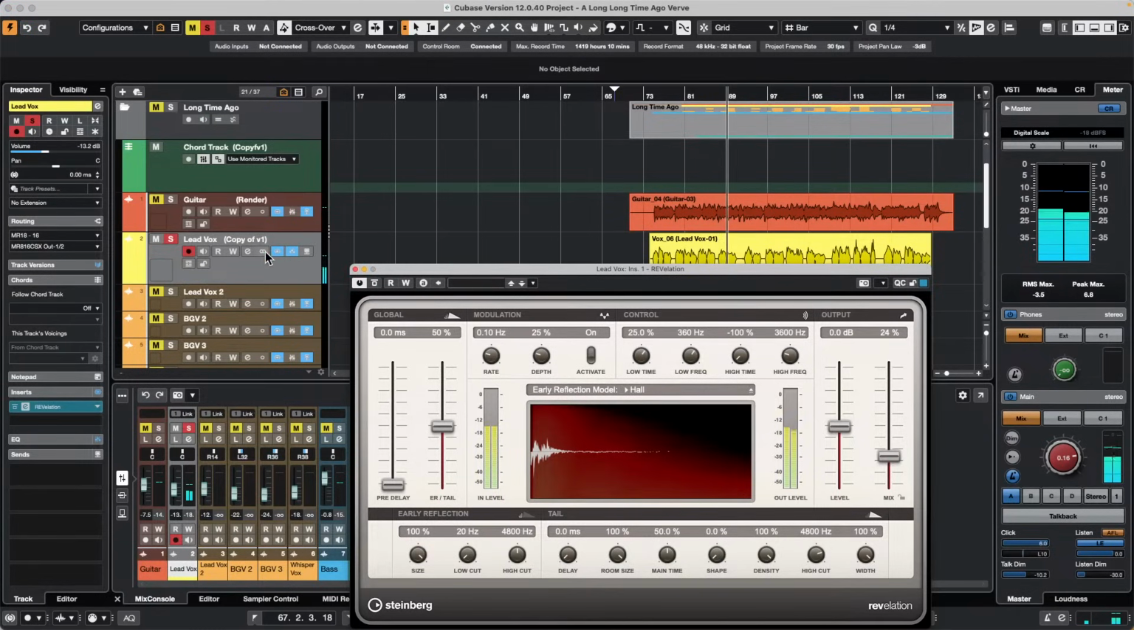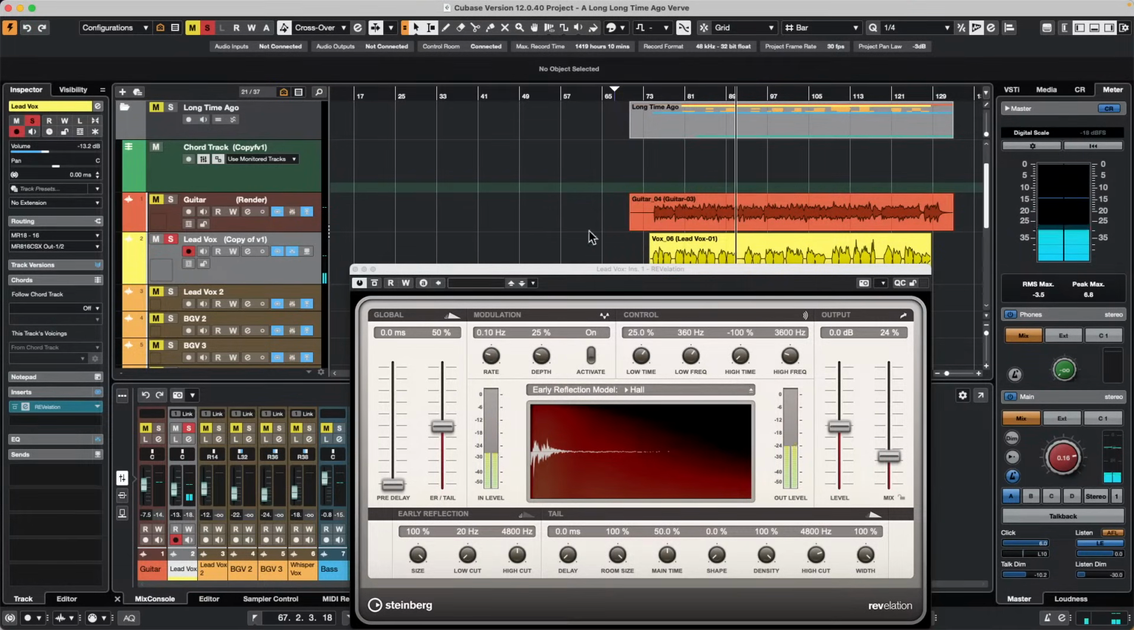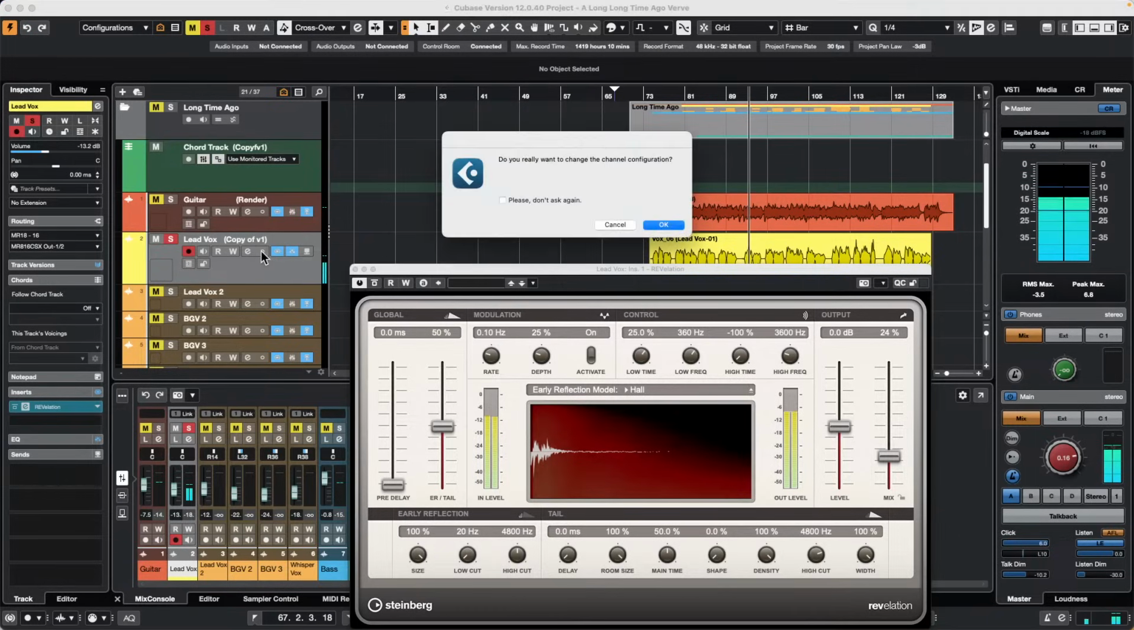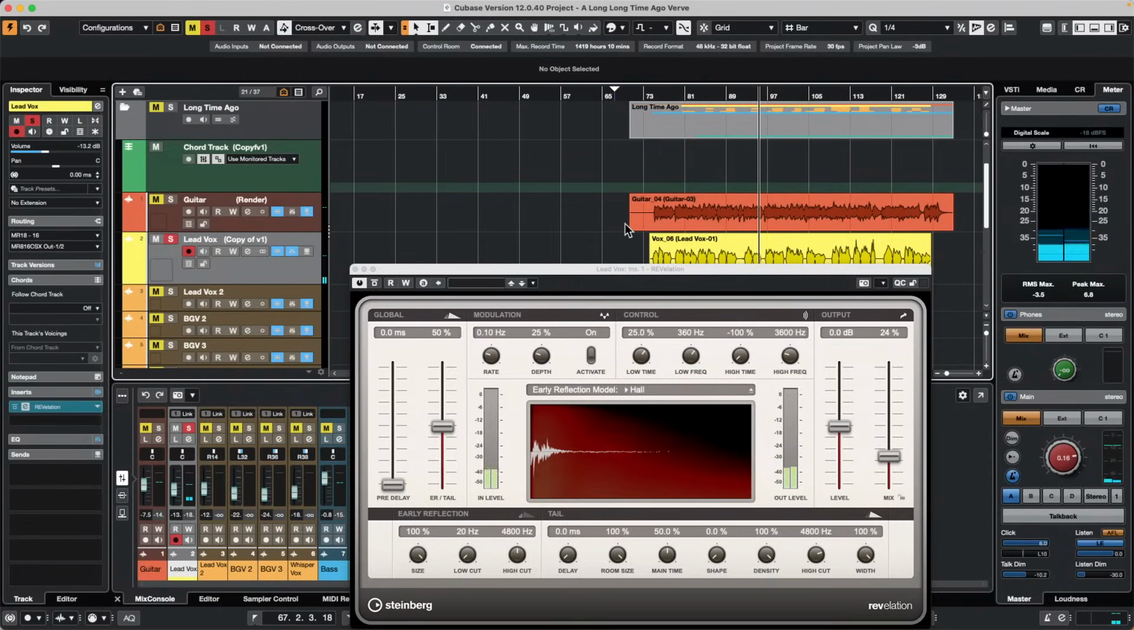If we go back to mono, now our effects will be back in mono. So a long-standing feature request was just to be able to switch the track from mono to stereo. Long time ago. So we can now do that quite easily with Cubase.